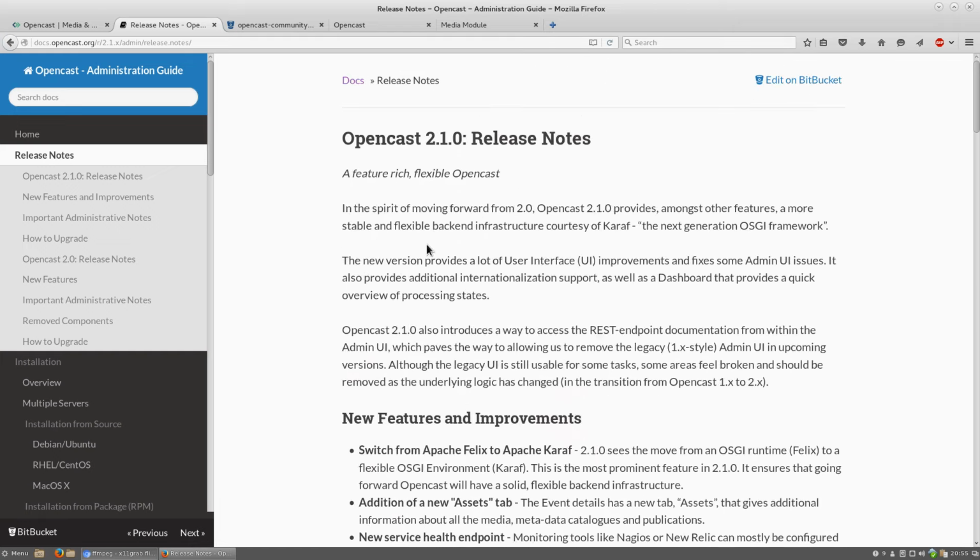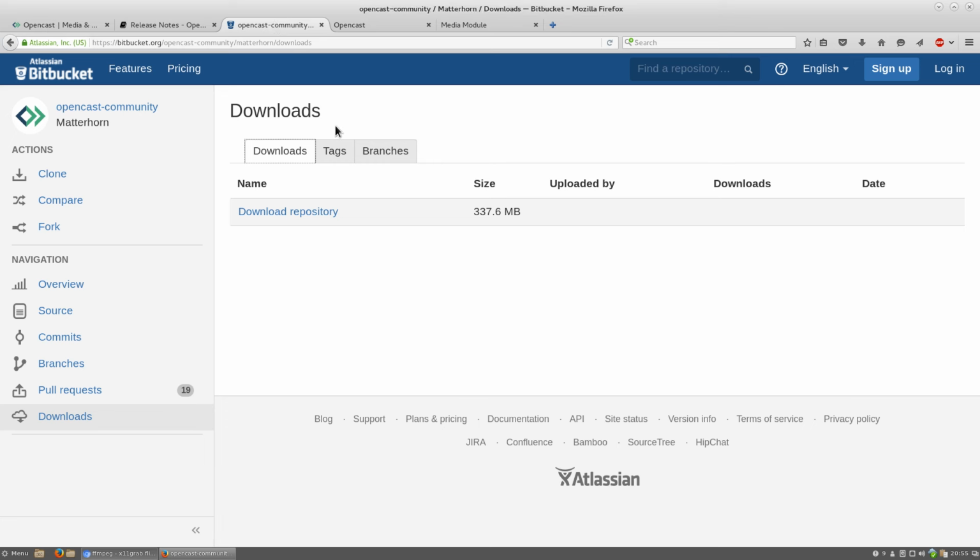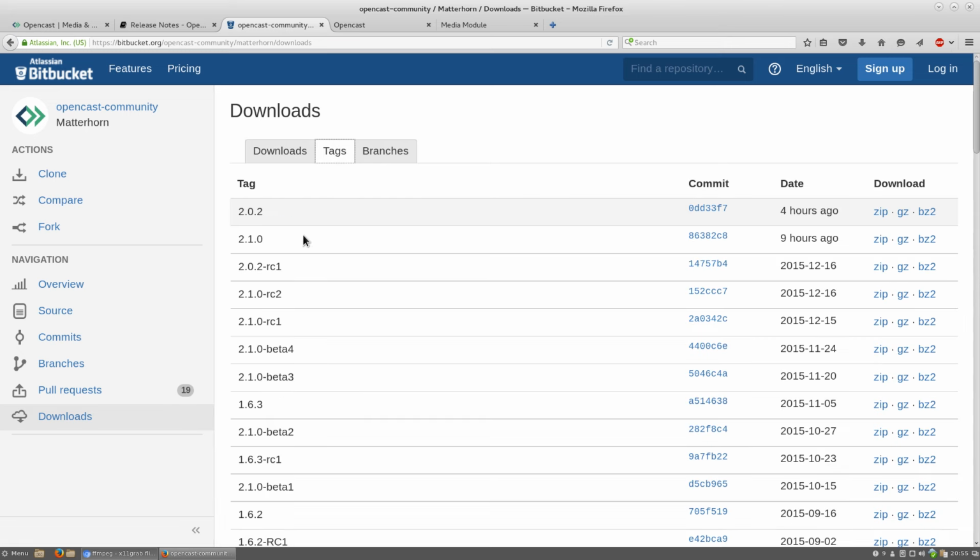Going back from the docs and heading to where you can find or download Opencast, this is a Bitbucket repository. As usual, you can download Opencast from Bitbucket. And this is the page all the emails and release announcements link to. What's really important: do not download this. This is the current state of the develop branch in the repository, so it's basically the development version. You want to go to tags, and here you can see the latest releases.